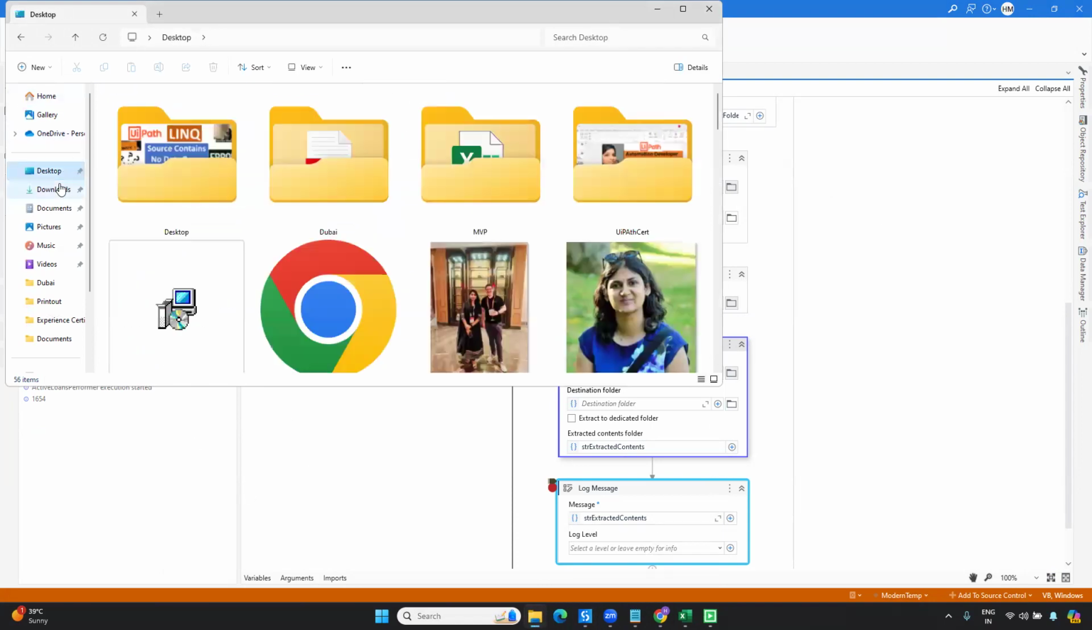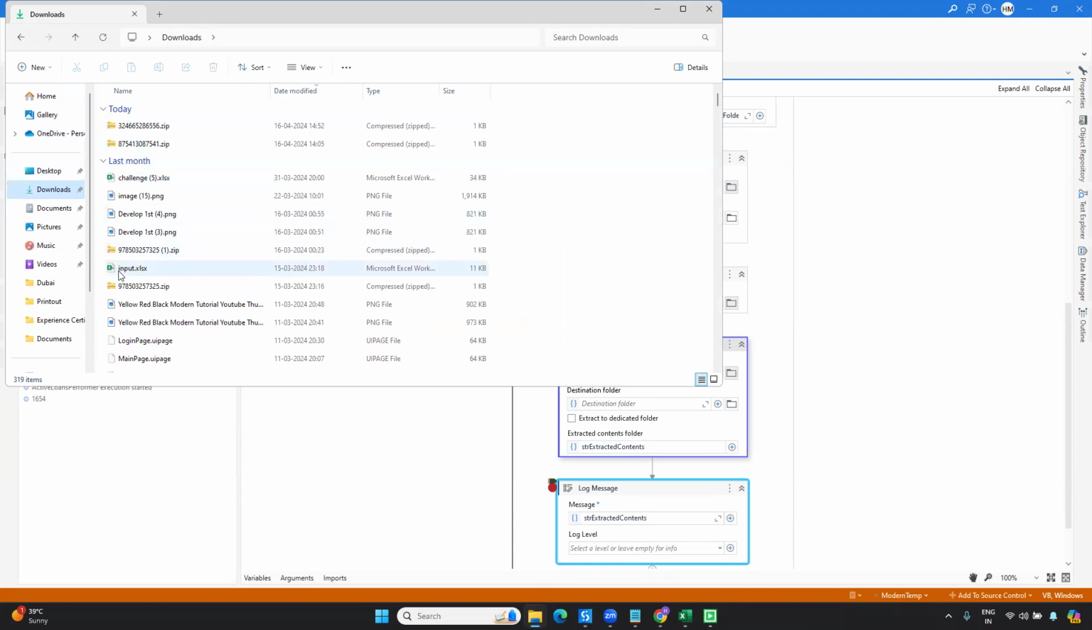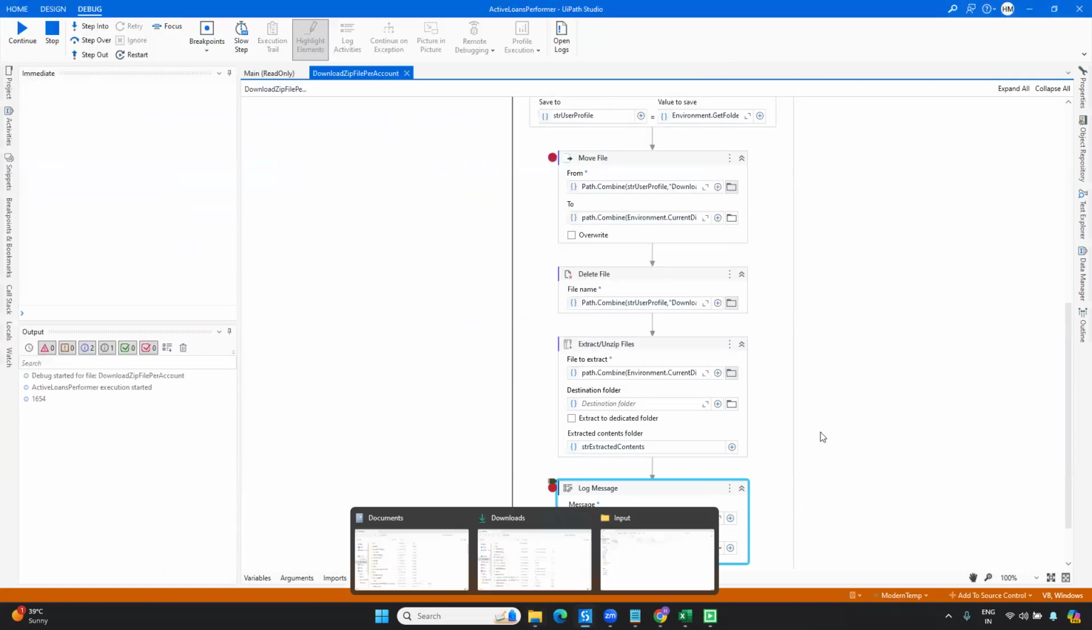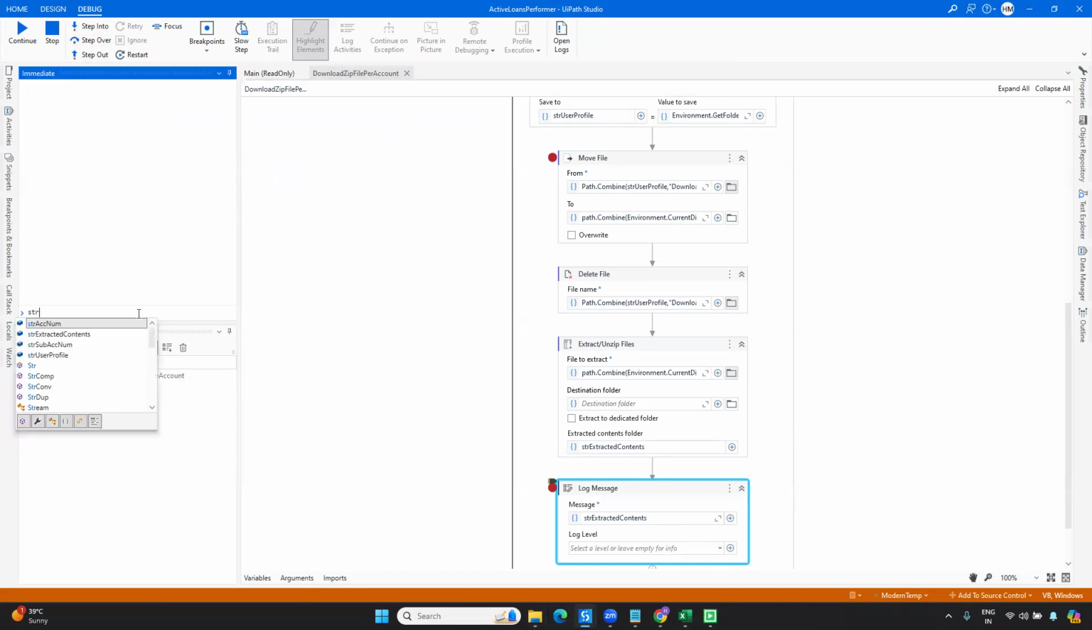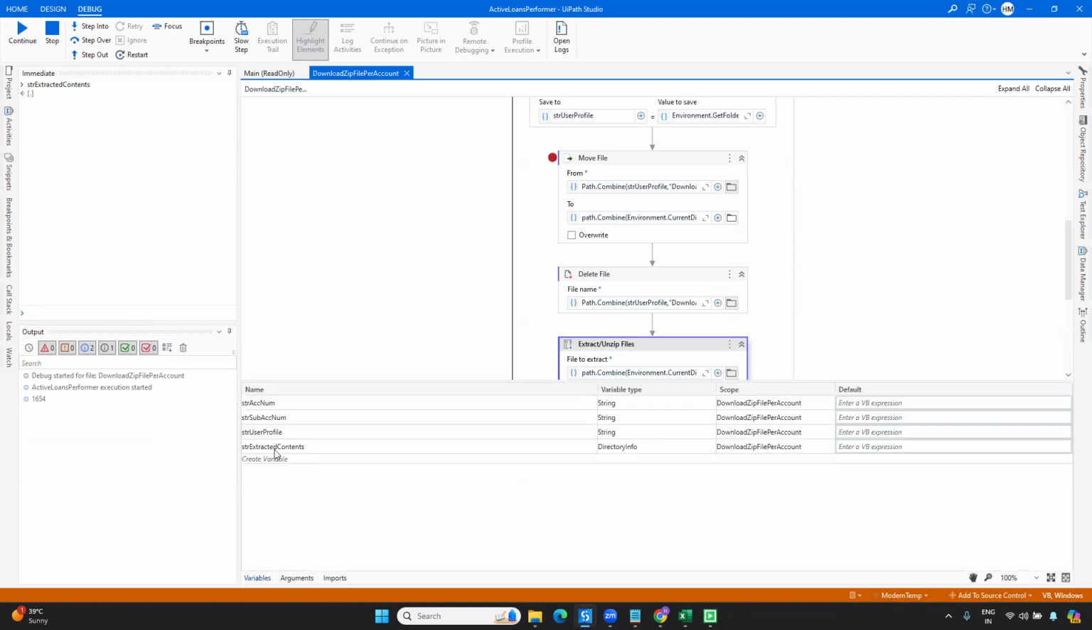Okay, there is no information, right? So let's also see if there are any extracted contents details. Okay, there is no extracted contents details also. Okay, it's a directory info.